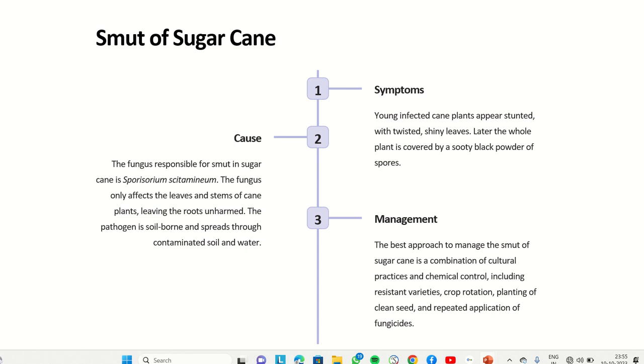The best approach to manage smut of sugarcane is a combination of cultural practice and chemical control methods, including the cultivation of resistant varieties, crop rotation, planting of clean seeds, and repeated application of both chemical and biological fungicides.